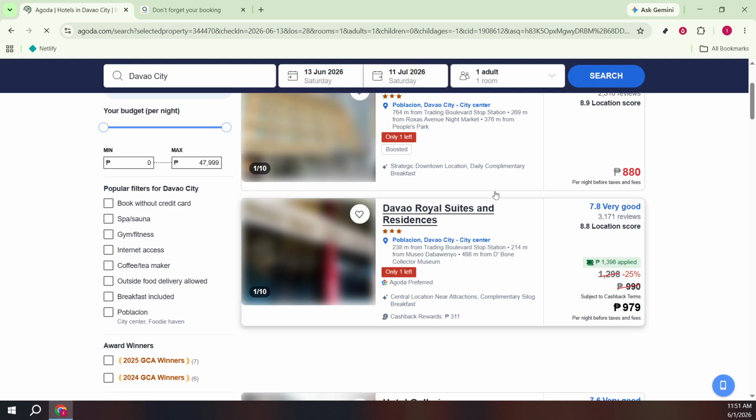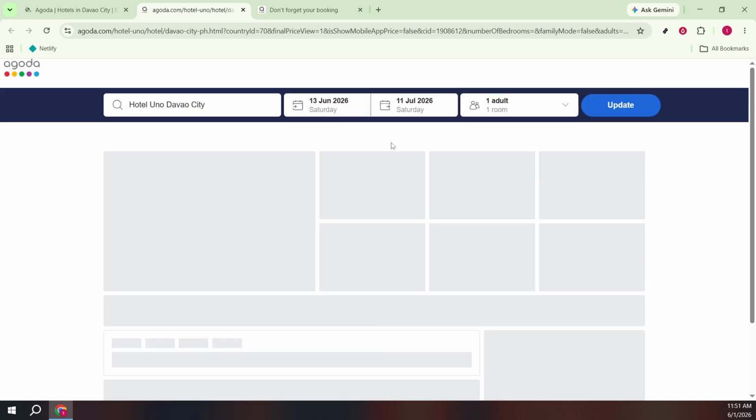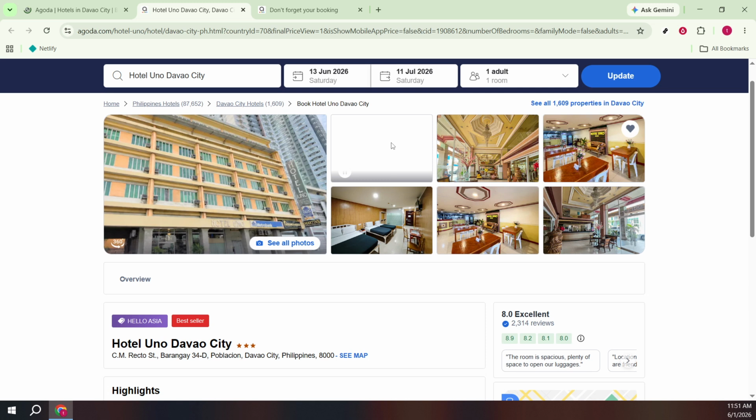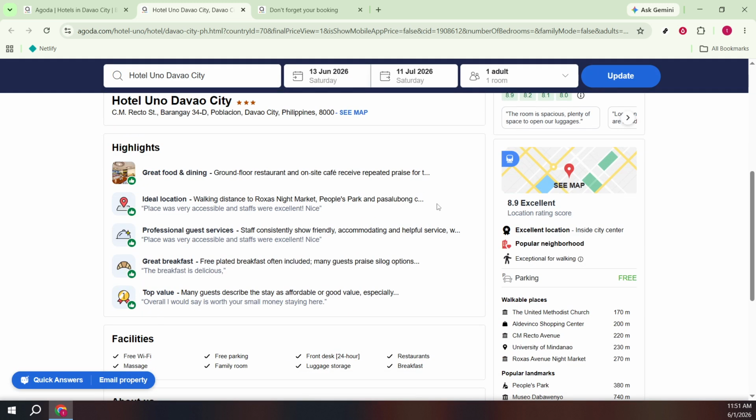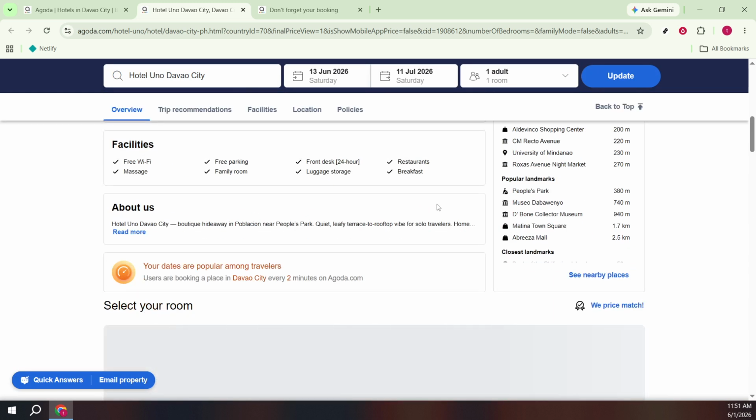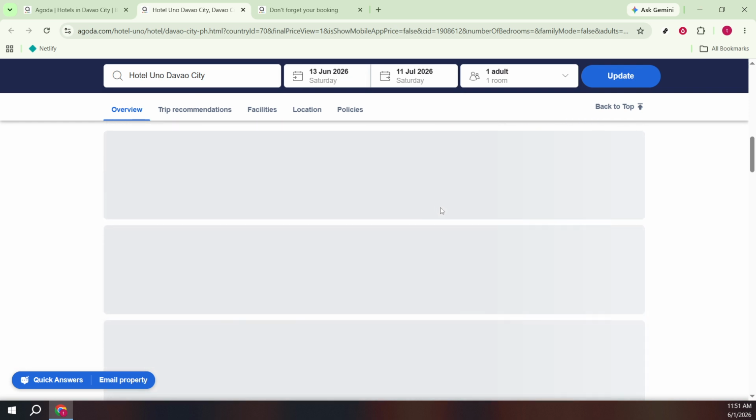Browse the list, look at photos, location, and recent reviews, and pay attention to key details like whether breakfast is included, the cancellation policy, and any taxes or fees added at checkout. When you find one that suits your needs, select it to open the property page, then choose Book to move forward. You'll be taken into the booking flow. Click Continue Booking to proceed to the details screen.